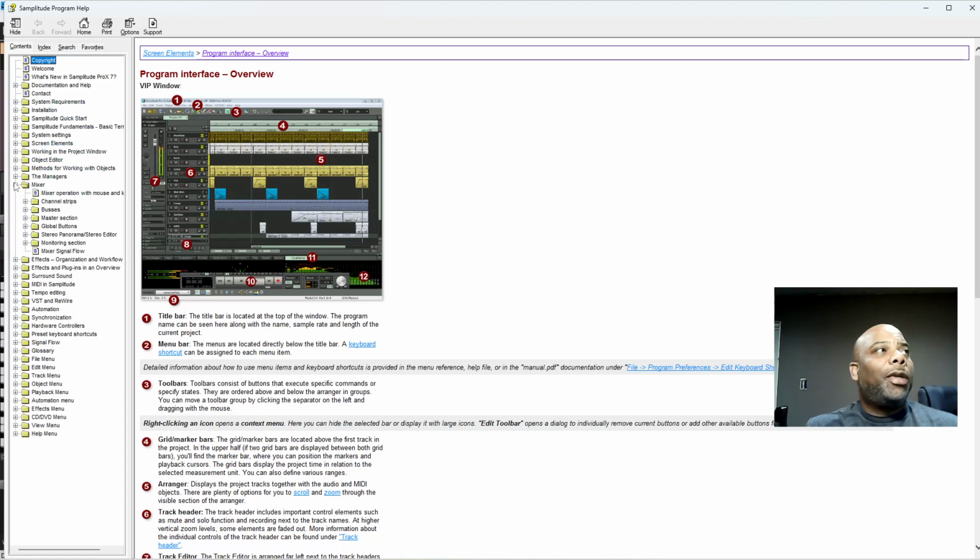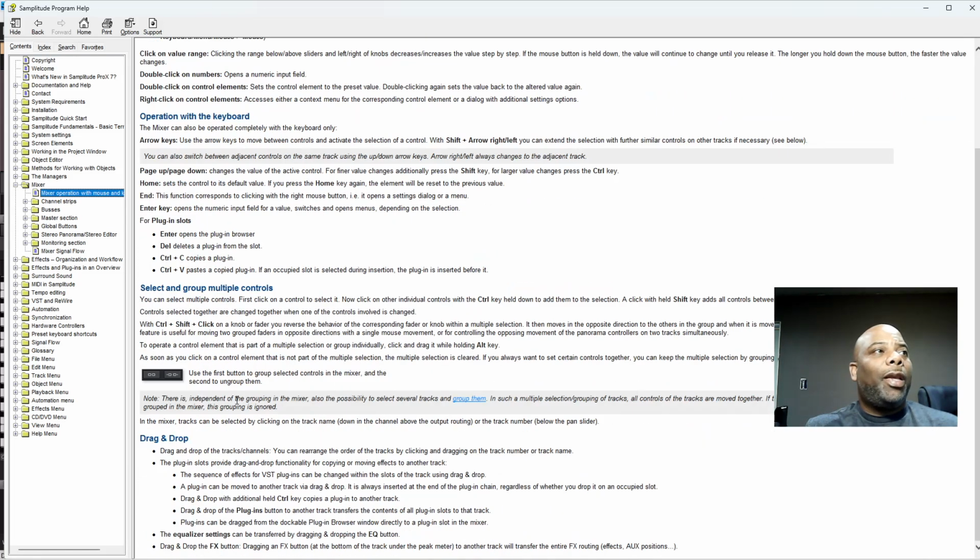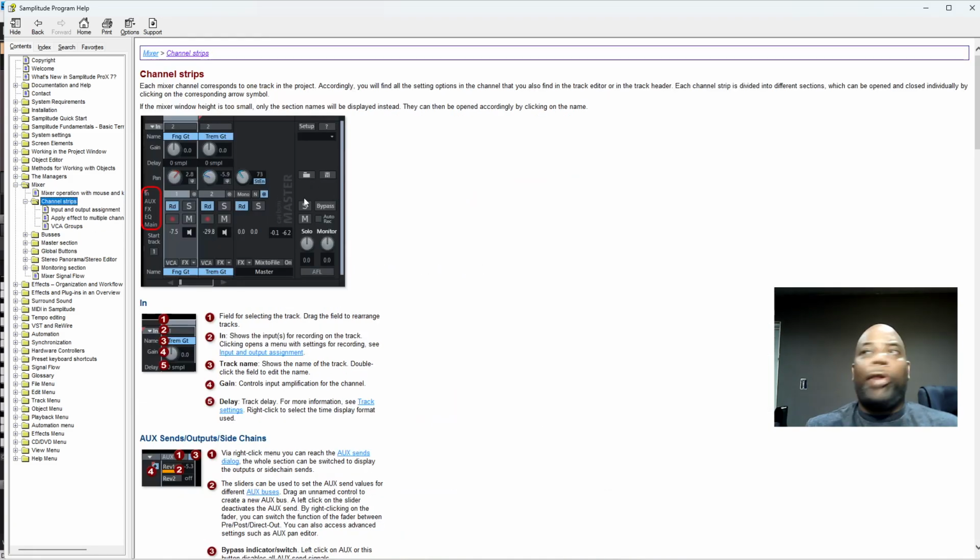So if I go to Mixer, I hit this. When I click this little box, it shows you everything. It shows you little links, what they're supposed to look like, channel strips. So it breaks down the basics of how to utilize their equipment. Learn from it, read it, understand what it means.